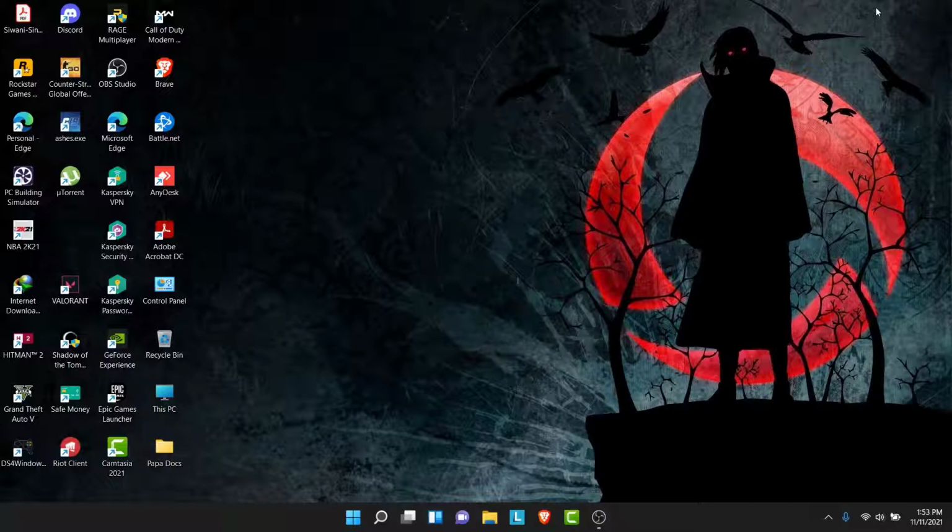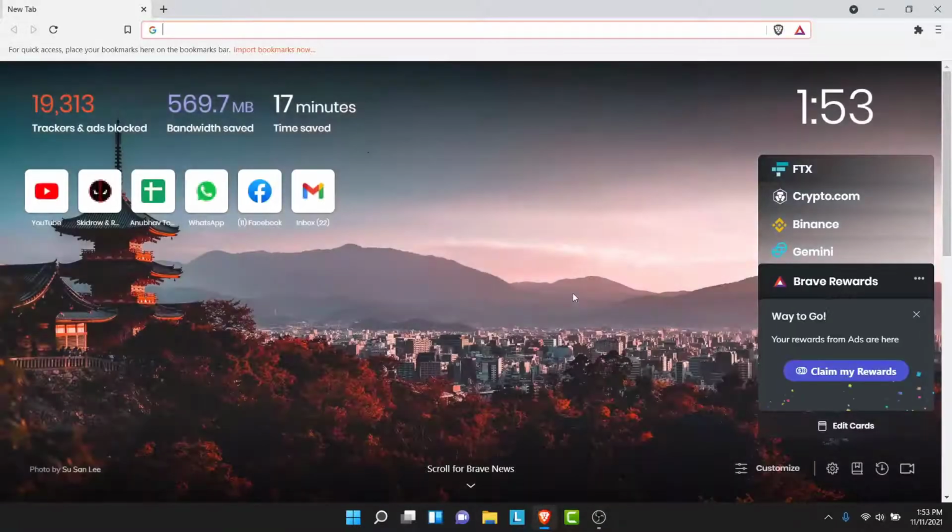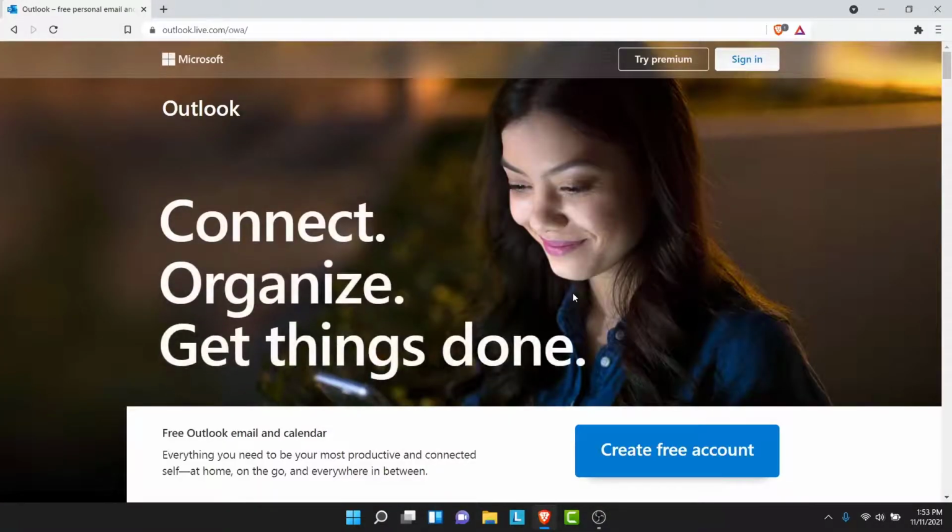So the first thing you have to do in order to create an Outlook account is open a browser and go to outlook.com. Once you go to outlook.com, you land on an interface like this. Now here, creating an Outlook account is simply creating a Microsoft account. So if you already have a Microsoft account, what you can do is log in using that Microsoft account and enjoy using Outlook.